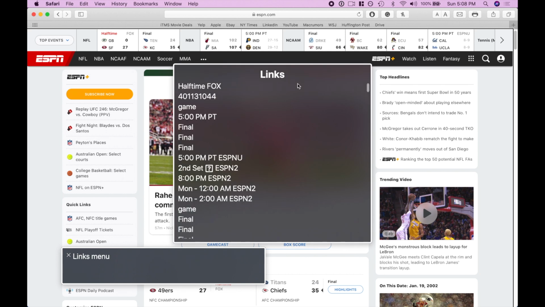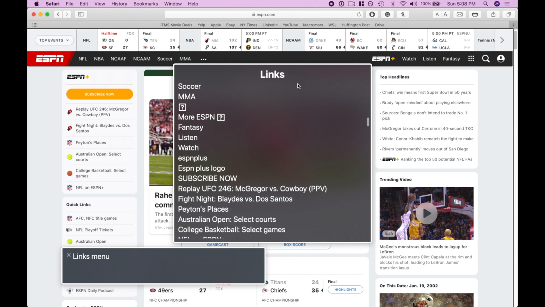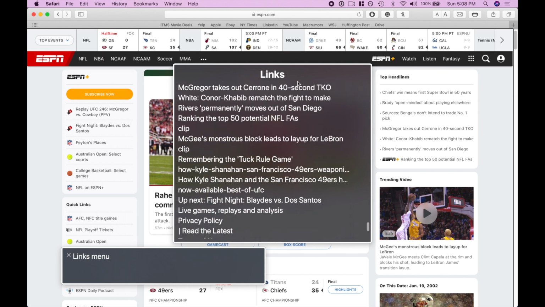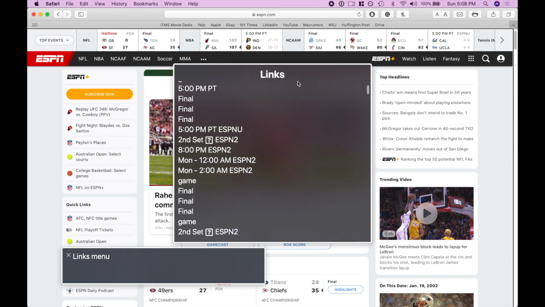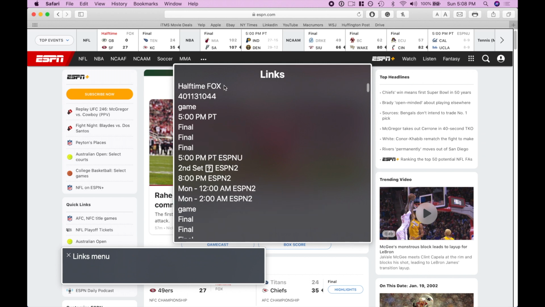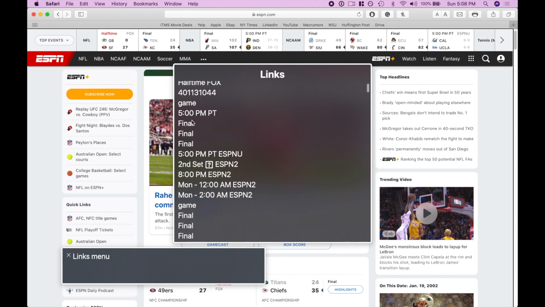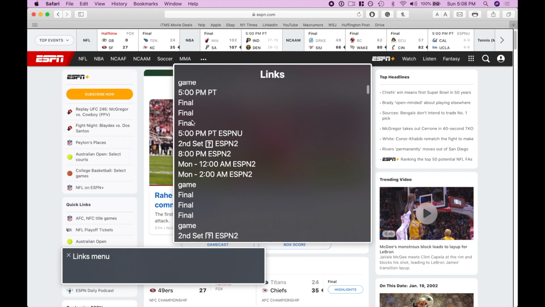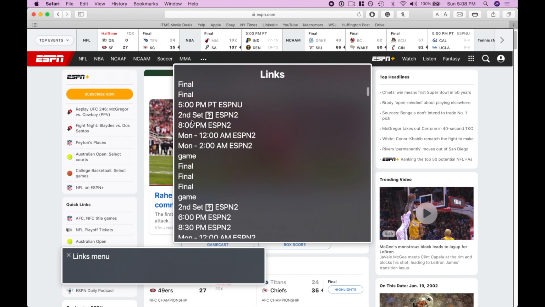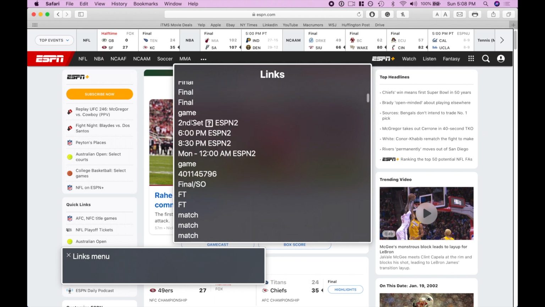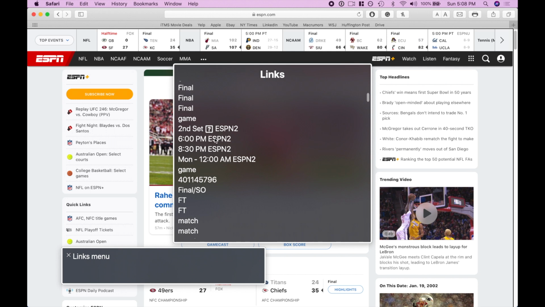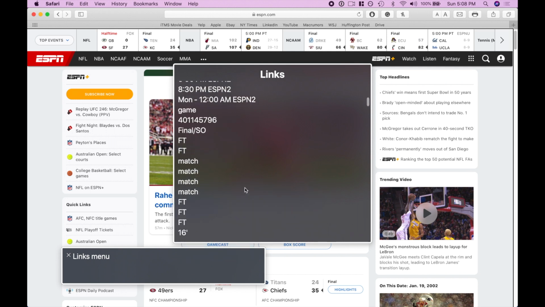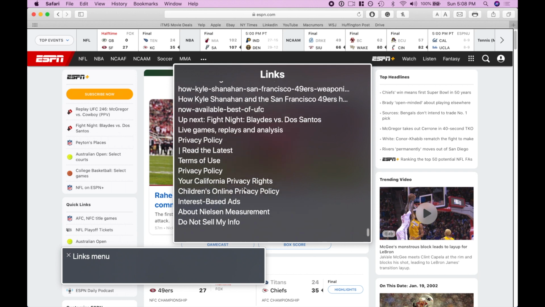Links menu. And now we're in the links menu. These are all the links for ESPN. Now what you'll notice here, if I'm a screen reader user and I'm going through this, some of these are very unclear. Halftime Fox, 401131044. That would not be an easy, clear label for a link for me to know what it means. There are other ones that just say final. There are also links with a question mark, which means that there's no link being provided. So those are some issues to really keep in mind.